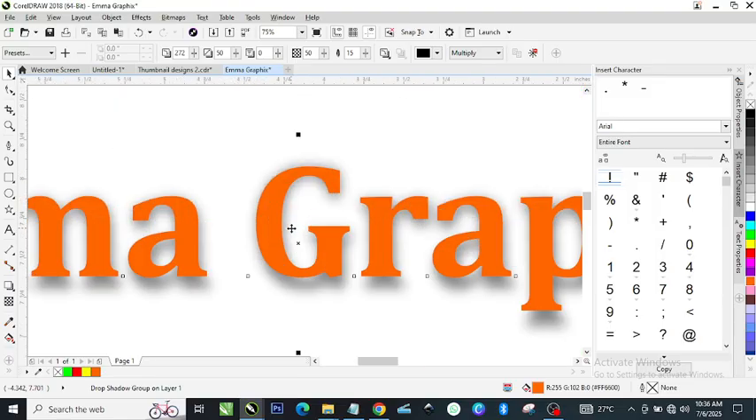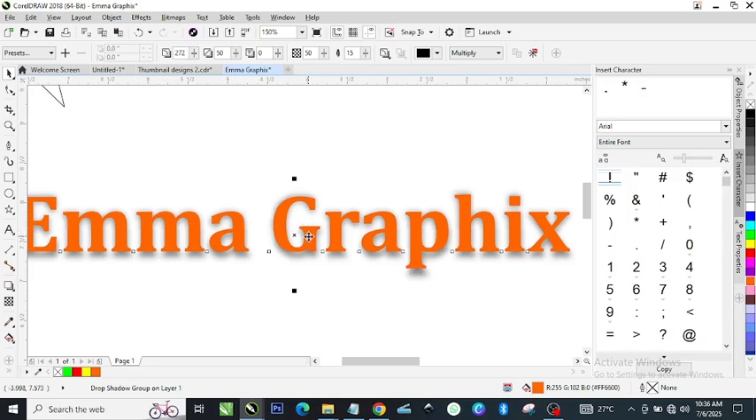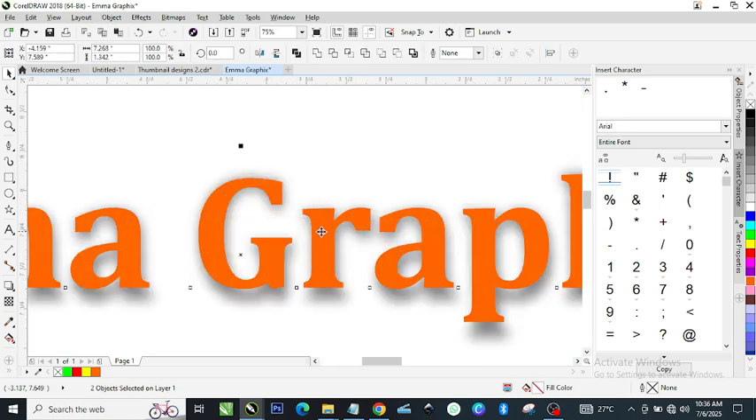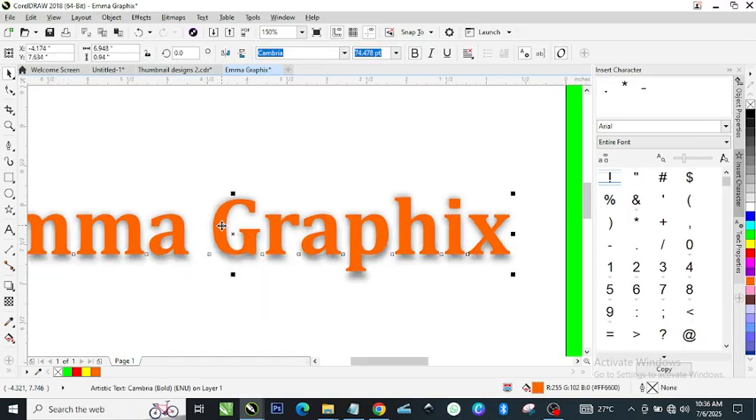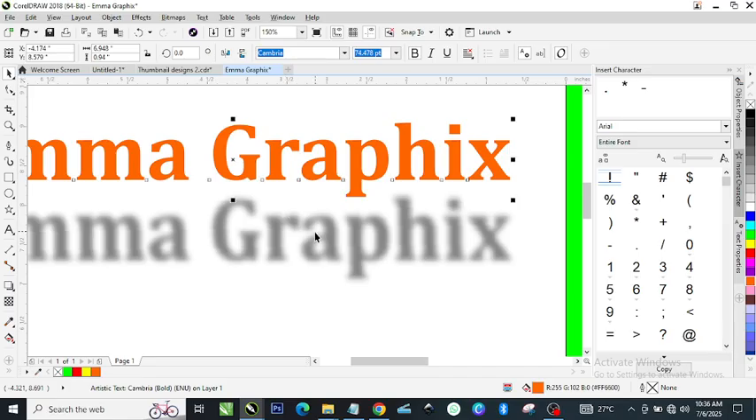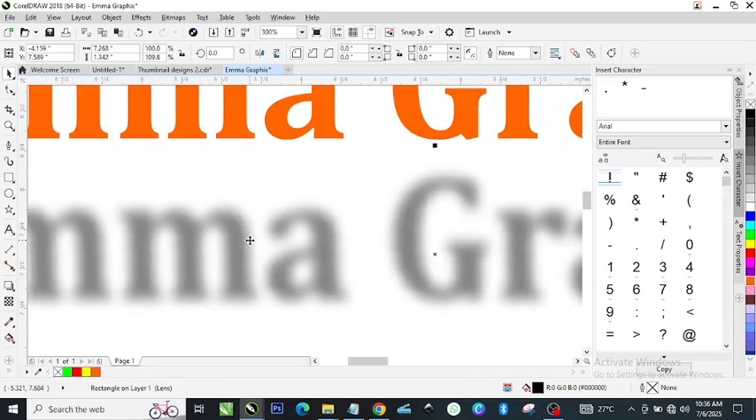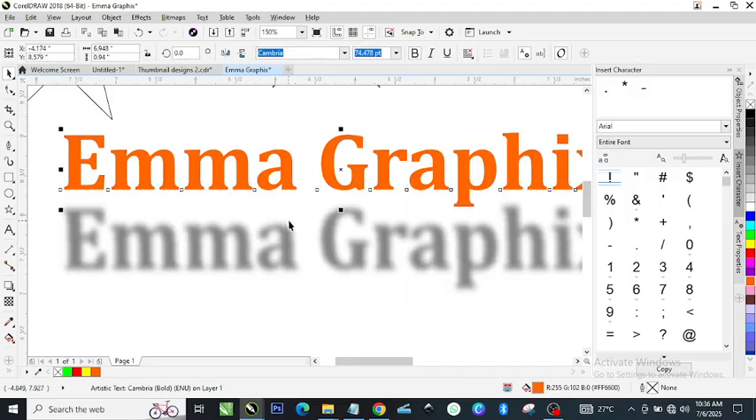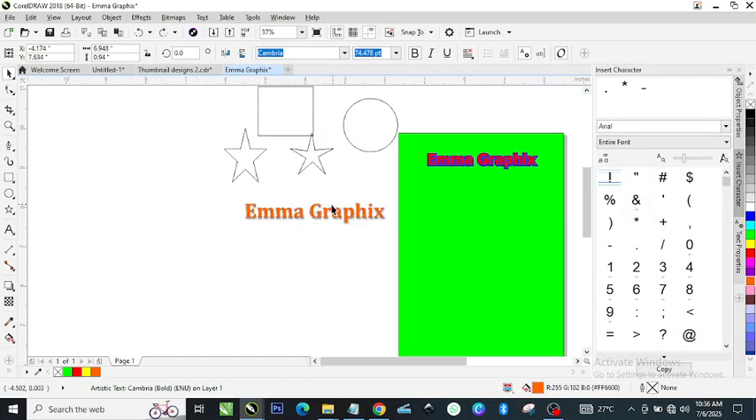And if you want to know whether there is shadow here at all, all you need to do is press Ctrl K on your keyboard. The Ctrl K will now break the shadow apart from the normal text. So you can see that this normal text is now separated from the shadow. So this is the shadow and this is the normal text. Remember, I said Ctrl K will help you to break the shadow apart from the text. All right, so that is how you break text apart.